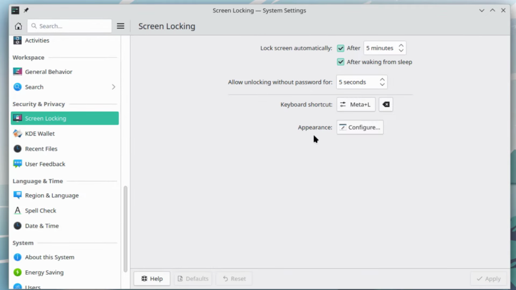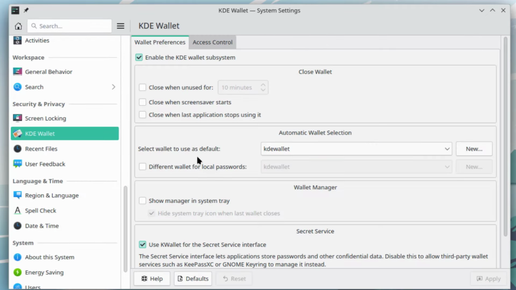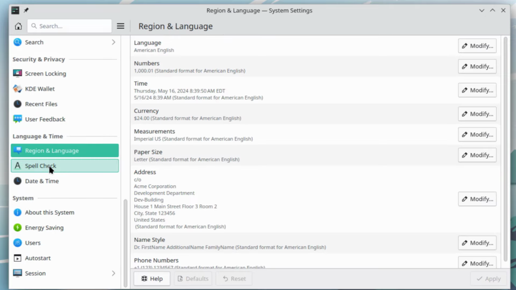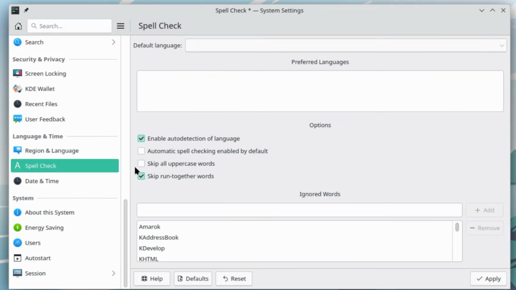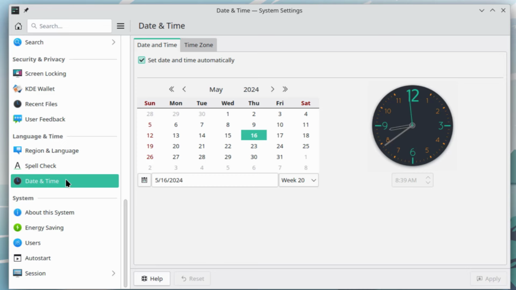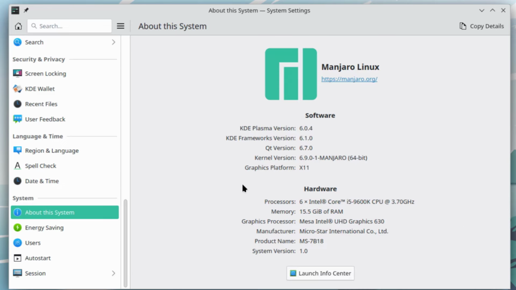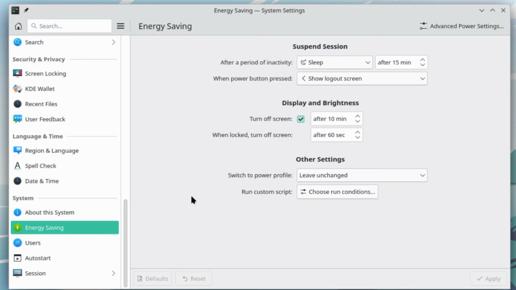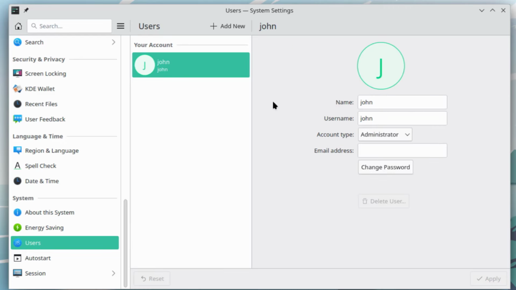So there's screen locking. This is KDE Wallet. This is region and language settings. This is spell check. This is the date and time settings. This is about the system. So the KDE version is 6.0.4. The kernel version is 6.9. And this is the graphics platform, X11. This is the energy savings. This is users.